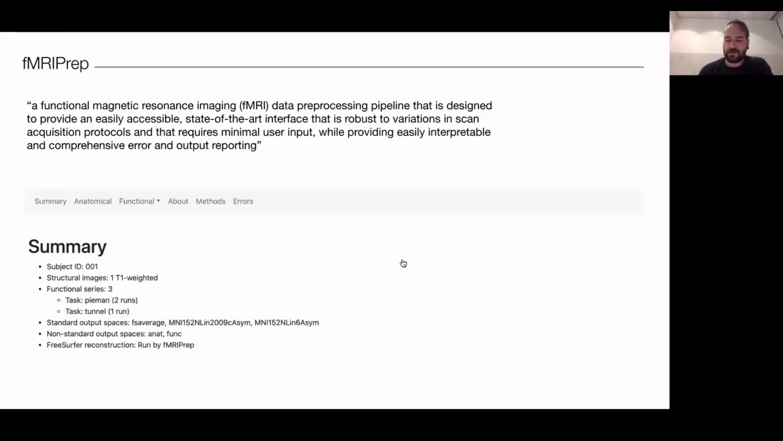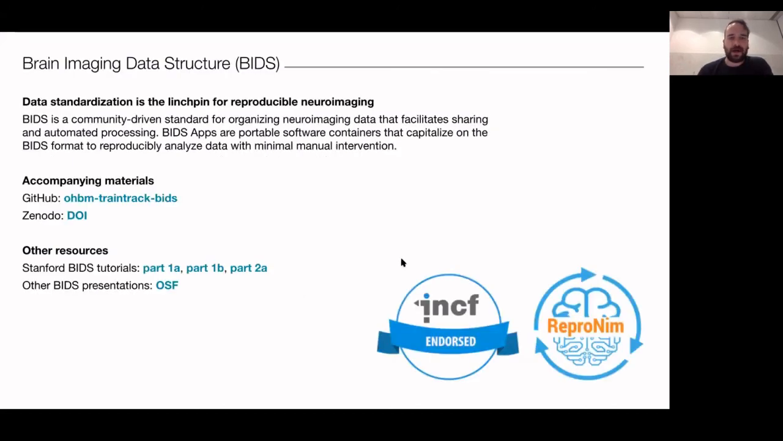And so I'm going to wrap this up by trying to reemphasize that if we want a more collaborative, scalable neuroimaging, we need data standardization. Data standardization is the linchpin for this kind of reproducible, scalable neuroimaging. And BIDS is the top contender for this, and I think that's the way it's going to be. It's a community-driven standard for organizing neuroimaging data that facilitates sharing and automated pre-processing. BIDS apps are portable software containers that capitalize on the BIDS format to reproducibly analyze data with minimal manual intervention.